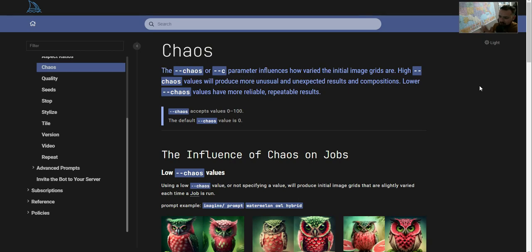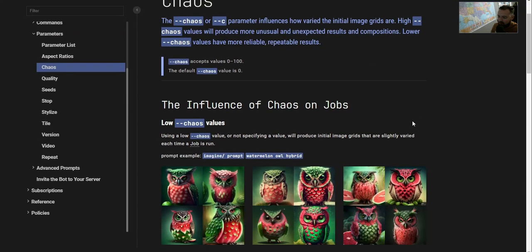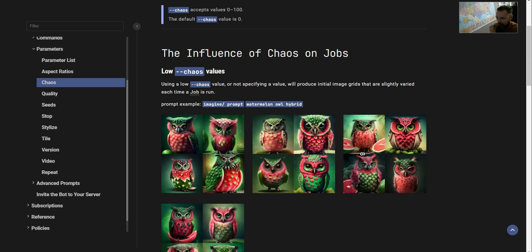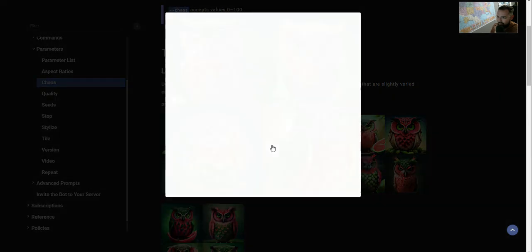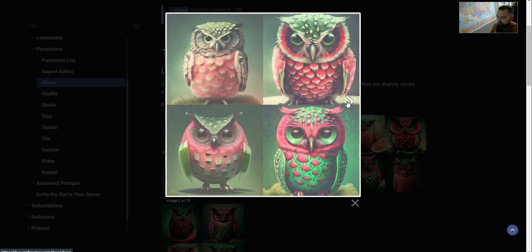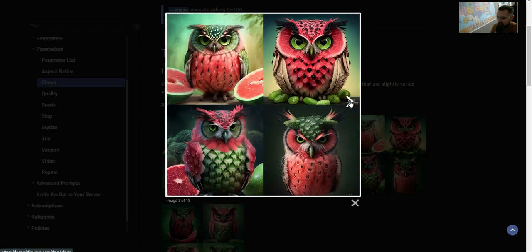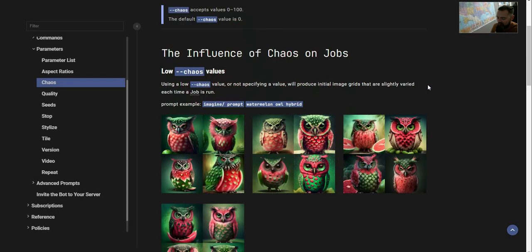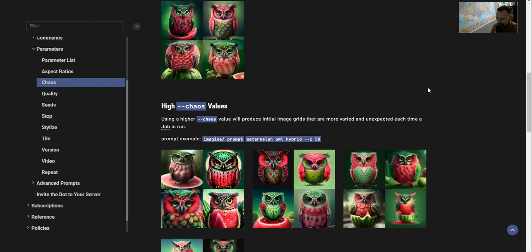In this video, we're going to talk about the chaos parameter, and with the chaos parameter, this essentially just influences what sort of variations we get with our output. So this is an example where we have a watermelon owl hybrid, and it's just some examples of Midjourney's generation of that. And then I come down here and add some chaos to it.